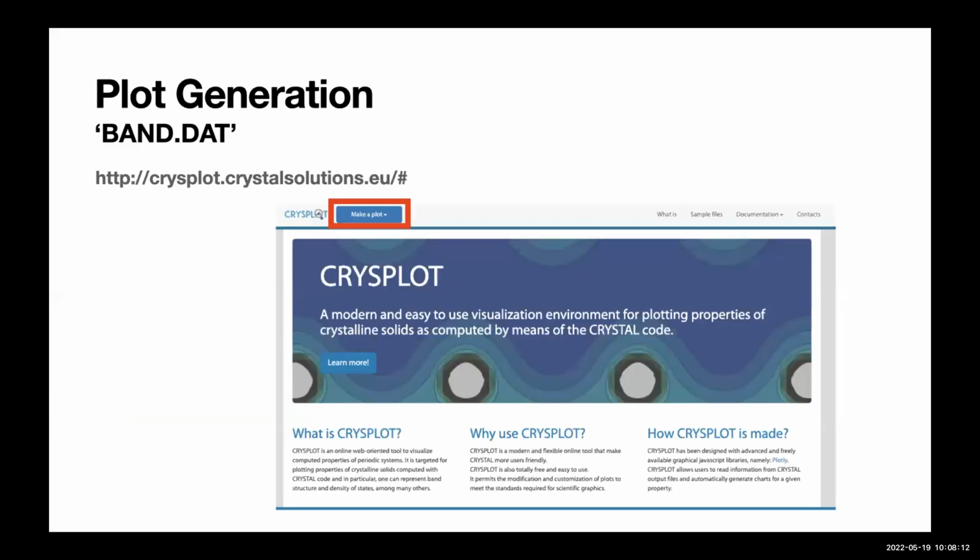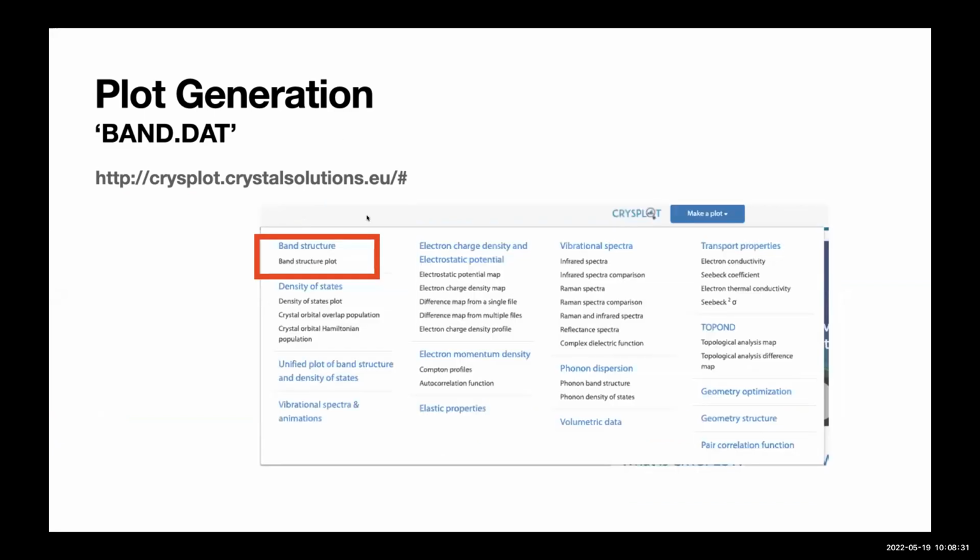I'd also want to mention that there's an easy way of generating a plot just for a preliminary quick quality check. I'm attaching the link on the slide, and the website looks like this. This is provided by Crystal. If you click on make a plot, it will show you a drop-down menu, and you will see a bunch of different options, including making density of states plots, vibrational spectra, etc.